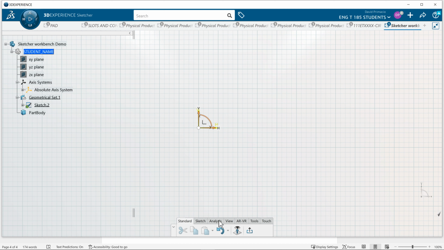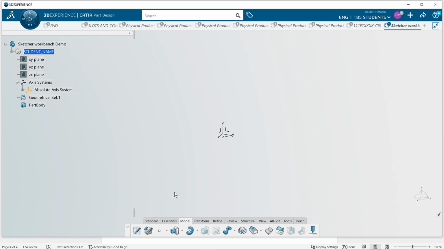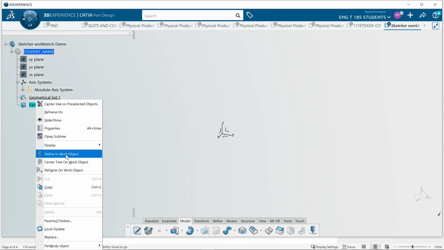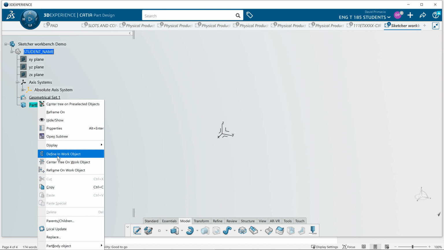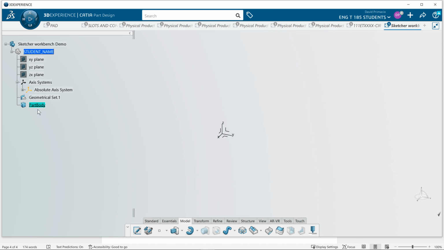Alright, to get out, you hit exit, and the proper technique to get into the sketch is first define the in-work object. So you use the contextual menu on the part body, which is a right click. So I'm right clicking here on the part body and I'm selecting define in-work object. That makes this underlined, and the underline is what's the in-work object, not what's highlighted. Even though geometrical set is highlighted, I'm actually working in the part body. Always have your tree expanded so you can see what you're working on.